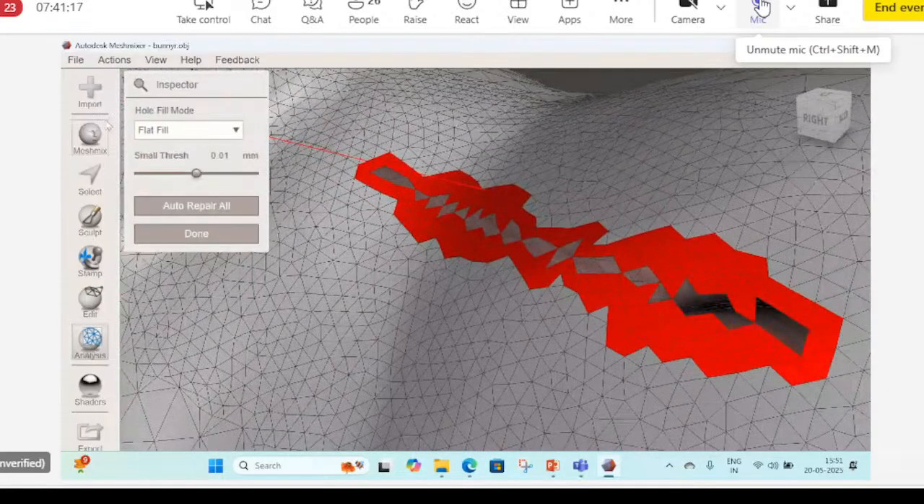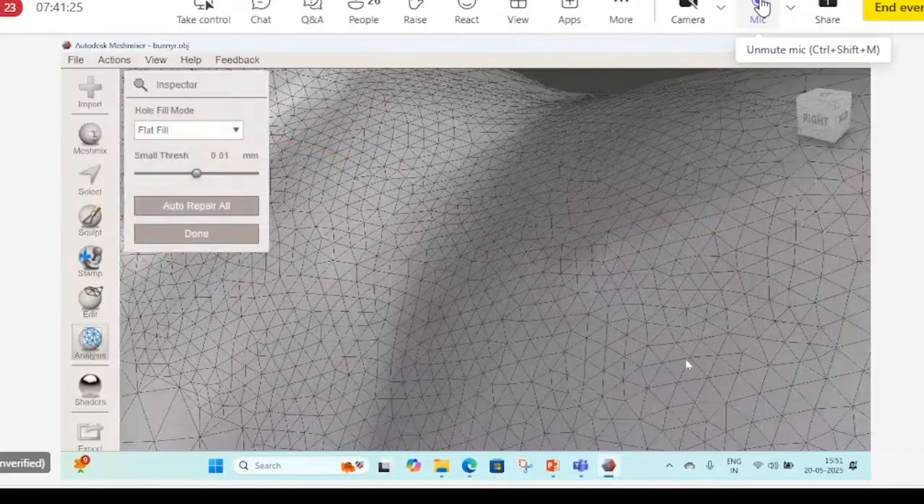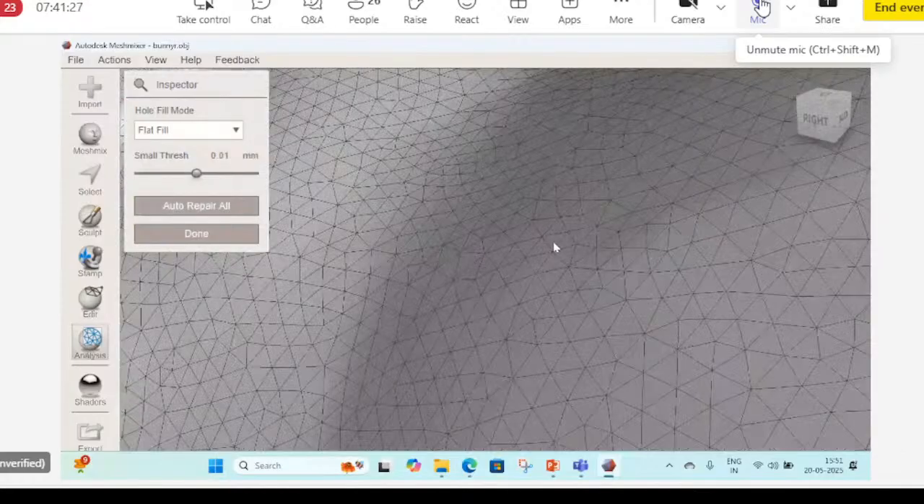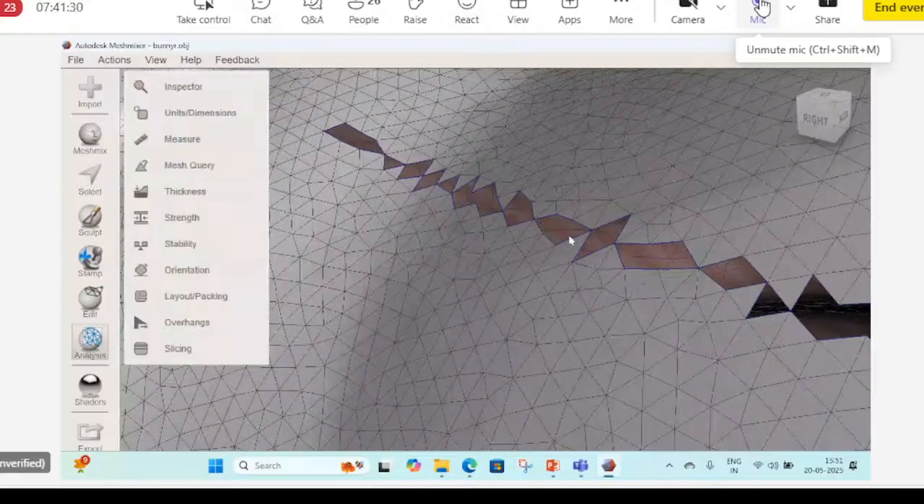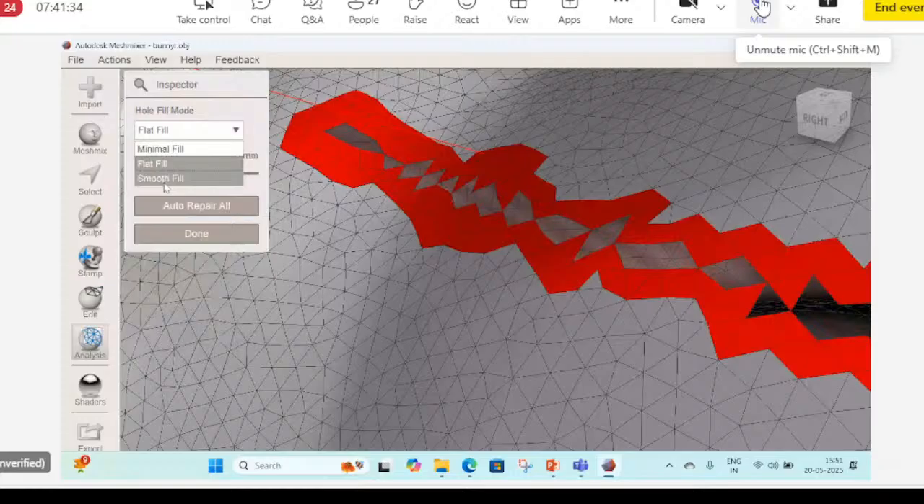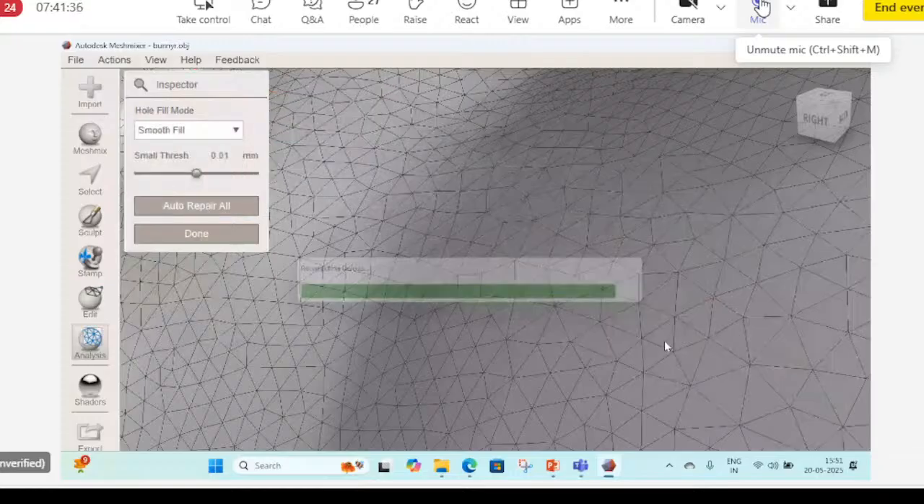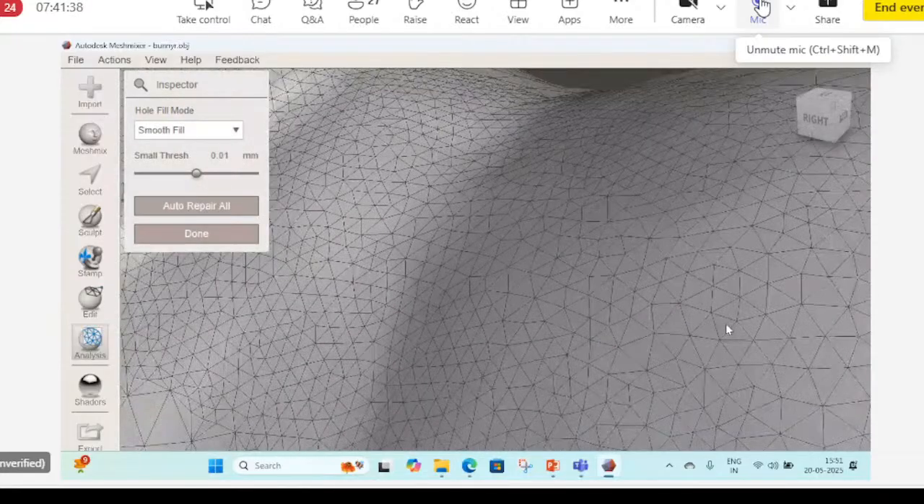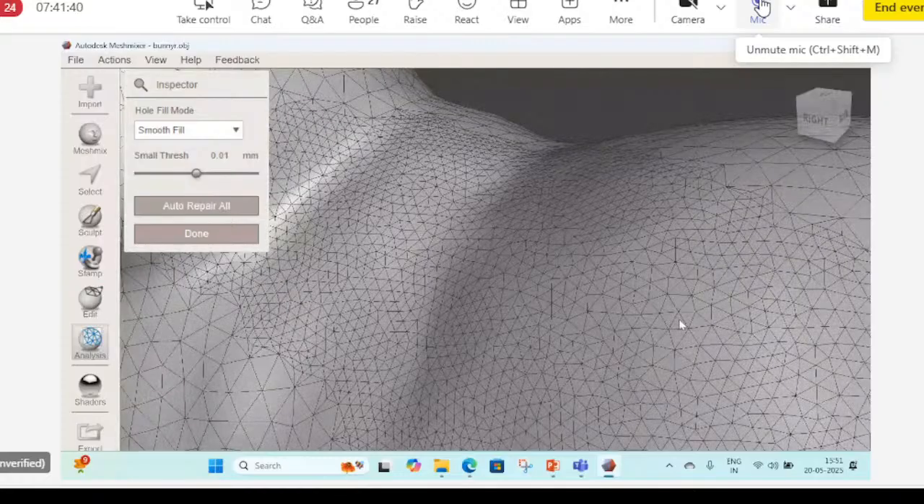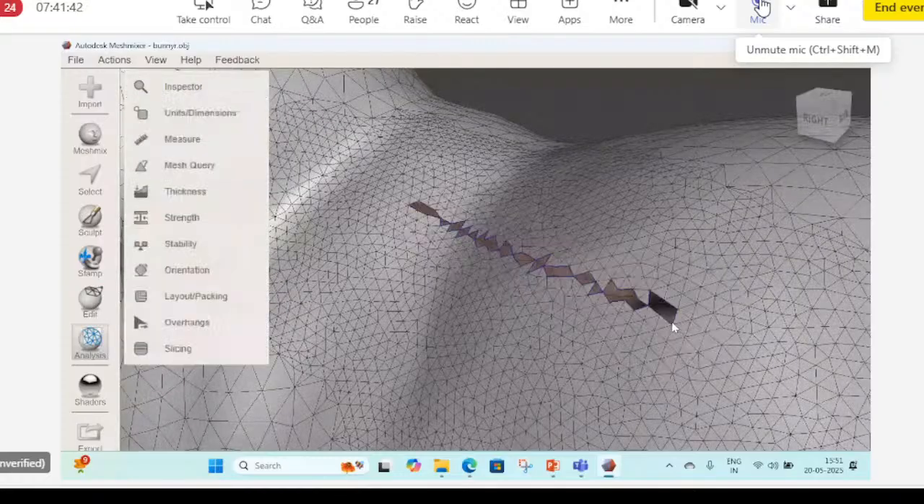But here again, we have three options: flat fill, minimal fill, smooth fill. If I go for flat fill, it will not work for me because, although I'm not able to see it with the naked eye, this is not a flat surface. So instead, I will go for smooth fill. Okay, now I'm not able to see where exactly my hole was in the STL.